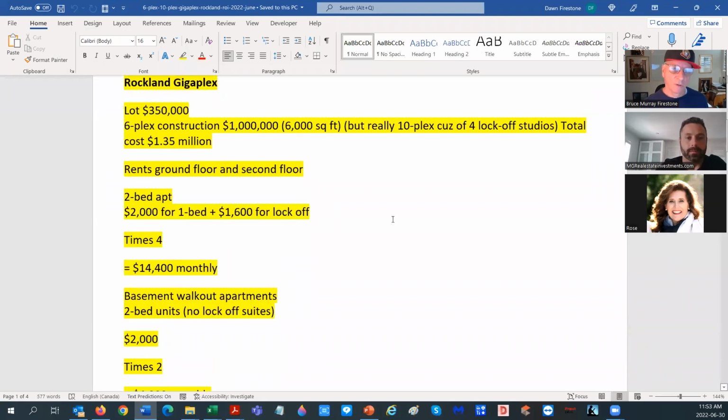So this, we call it a Rockland Gigaplex. Again, you can't really look that up. It's just a name I made up. They bought this lot in Rockland for $350,000. And Aaron is a constructor, so he would build this cheaper than I would. If it was me, my cost would be quite a bit higher. It would be at least $200 a square foot. So it's a 6,000 square foot building, it'd be about 1.2 million, and it might be 1.5 million.